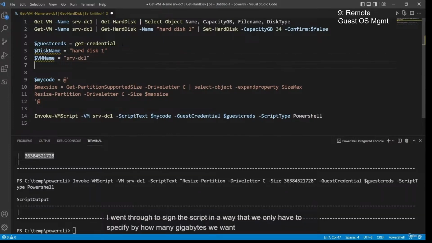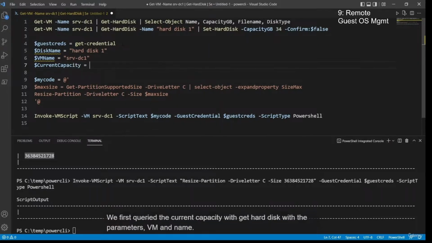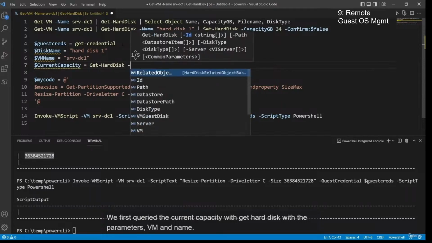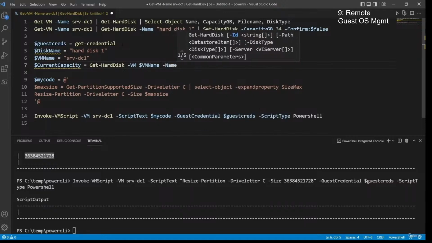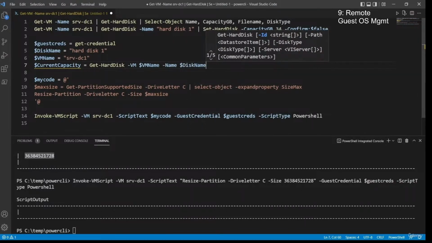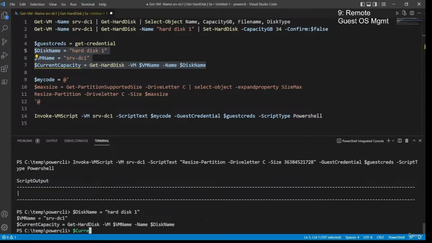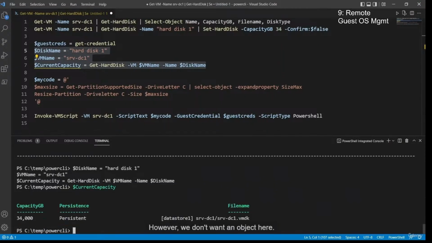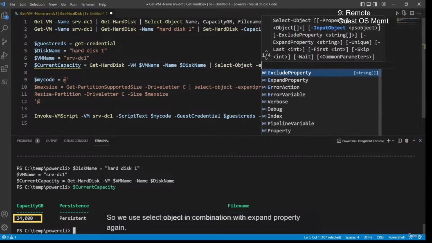I want to design the script in a way that we only have to specify by how many gigabytes we want to extend the disk. To make that work, we first query the current capacity with Get-HardDisk. With the parameters VM and Name, we provide details about the vdisk. However, we don't want an object here. Instead, we only want the current capacity in gigabytes. So we use Select-Object in combination with ExpandProperty again.